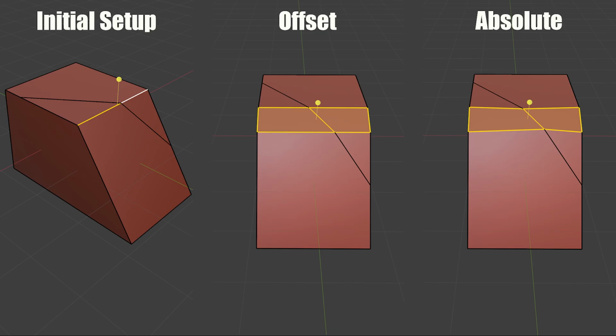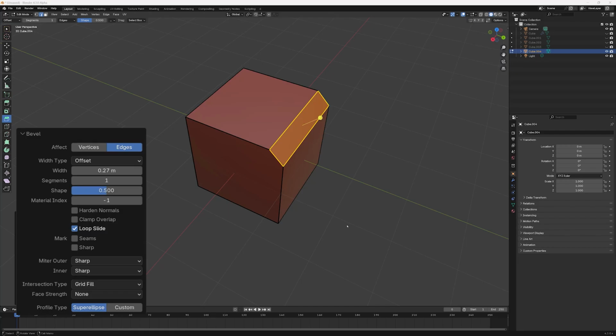Most of the time, you are not going to see a difference between offset and absolute. But in this image, we can see how they differ when an edge passes through the area to be beveled. Width is the actual width of the face. The label associated with this field changes to width percentage if width type is set to percentage.